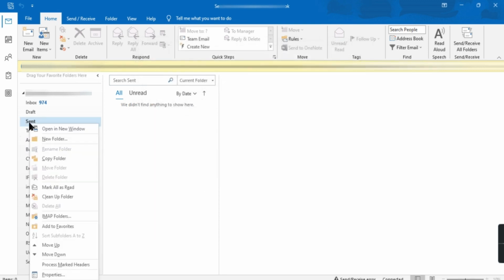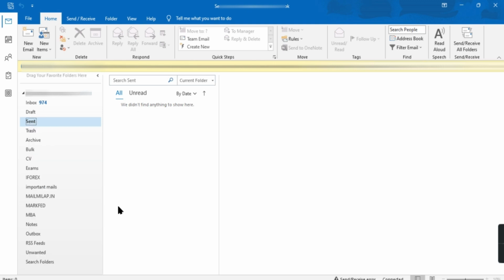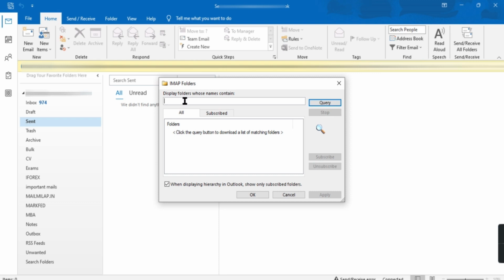Right-click on Sent option. IMAP folders. Type Sent. Click Query. Select Sent and click Subscribe.